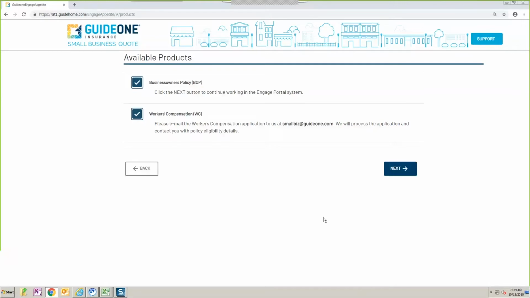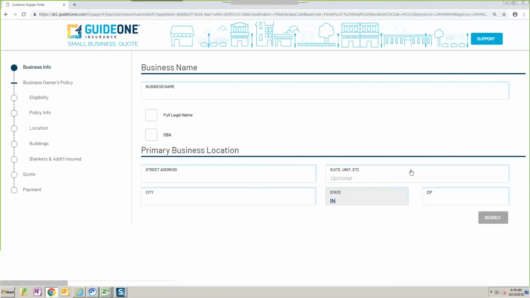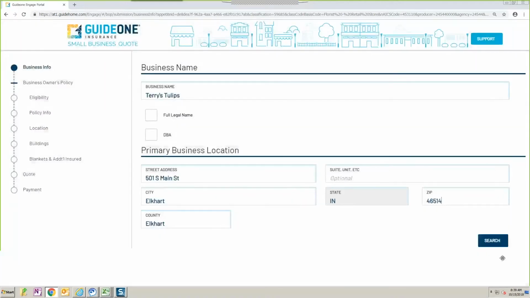The agent will select the products that they are interested in and click Next, and they will be taken into the GoBot portal. The first screen is the business information page. Agent needs to enter the business name, and their primary business location. We're going to do two things with that information. We're going to standardize the address, and we're going to also make sure that we do not have a policy on file for this insured at the same time.